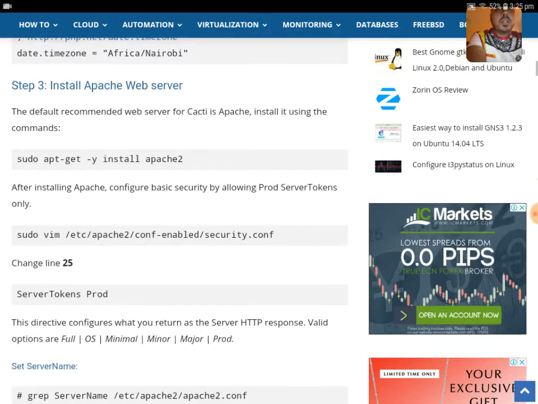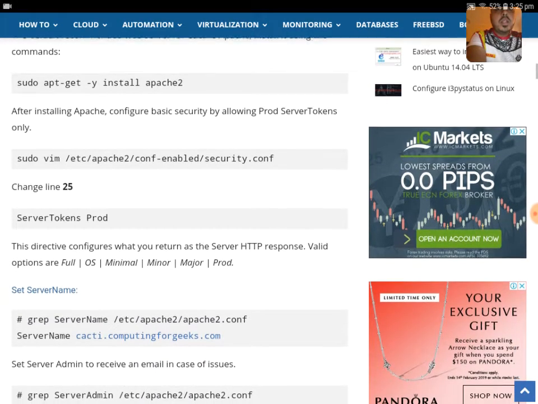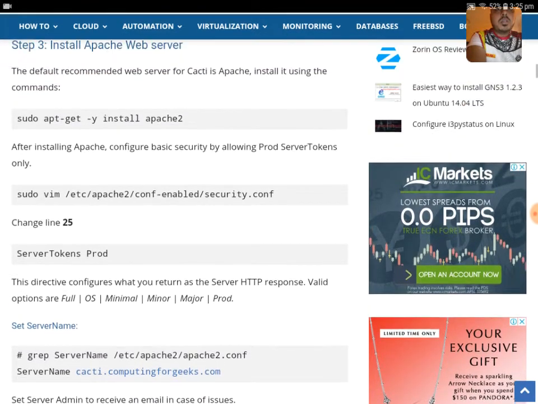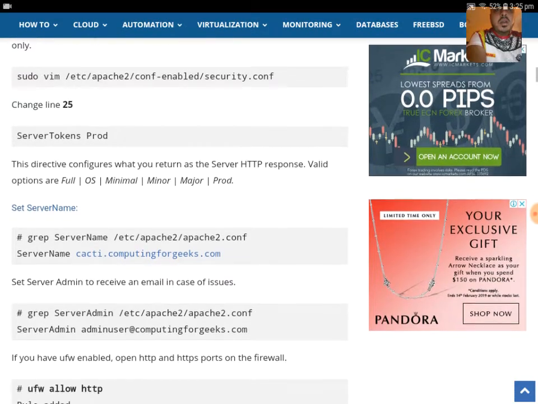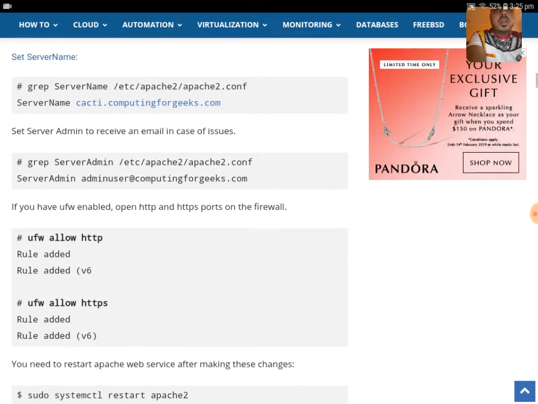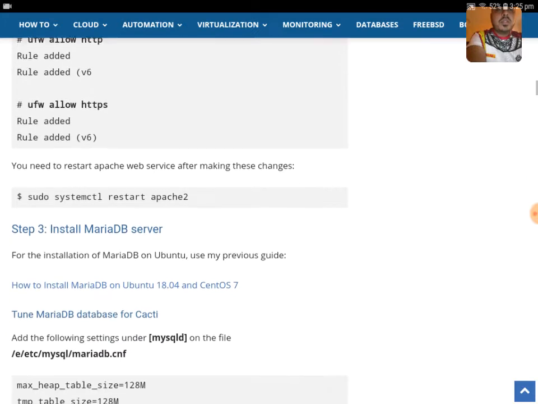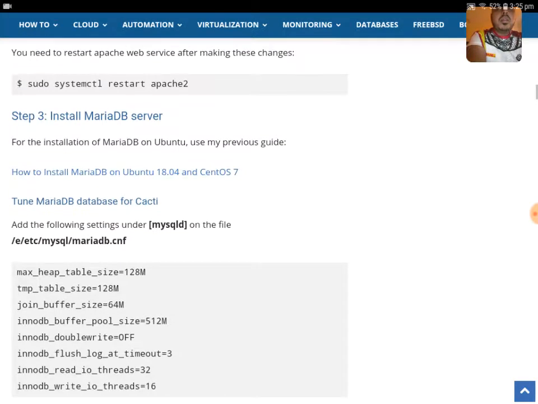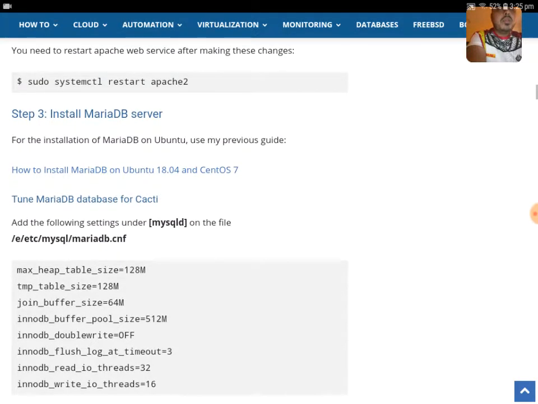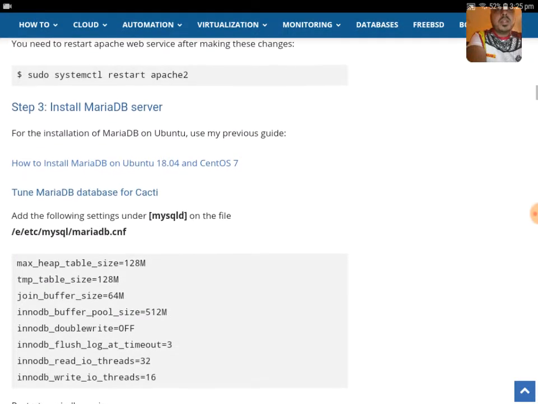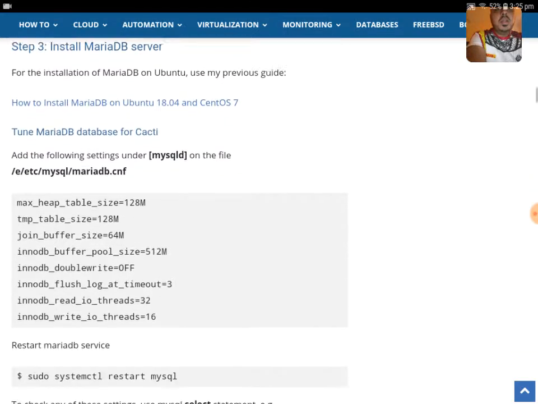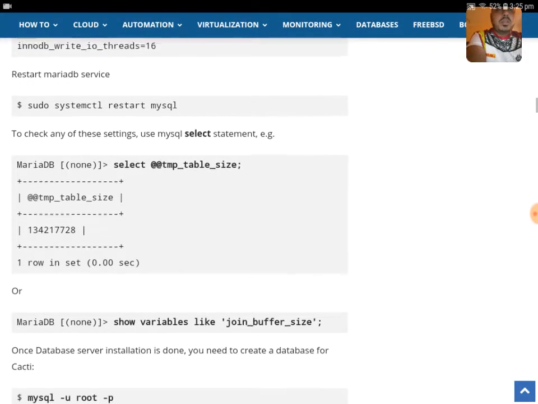I prefer to use Apache because it's quite easy. You can use other web services also, and those are some of the things. This is just an example I'm giving you. In this instance, the database that is installed here is MariaDB, but I prefer to use MySQL.